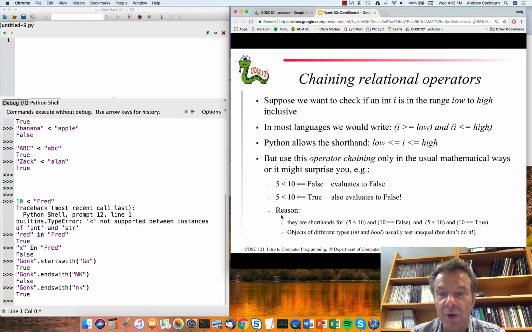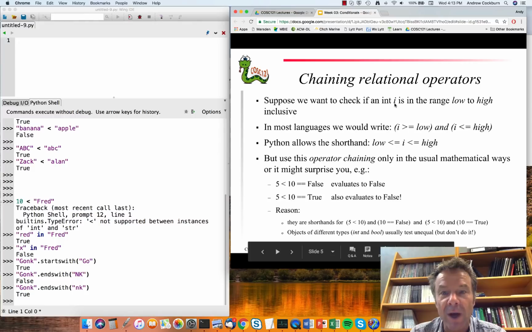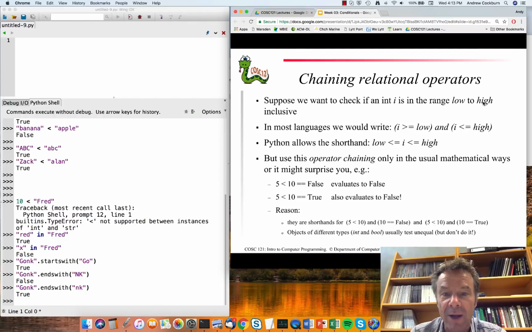Python does have a nice shortcut that's handy for testing certain mathematical relationships, and it's called chaining of relational operators. So if we want to determine whether an int value i is in the range inclusive from low to high, in most computer languages we would have to write a more complicated expression like this. And you can write this also in Python. This is perfectly legal Python. So is i greater than or equal to low, and i is less than or equal to high. If both of those are true, then i is within the range we're trying to test.